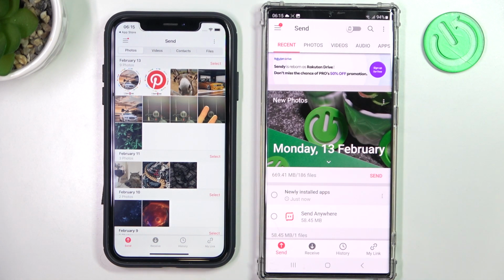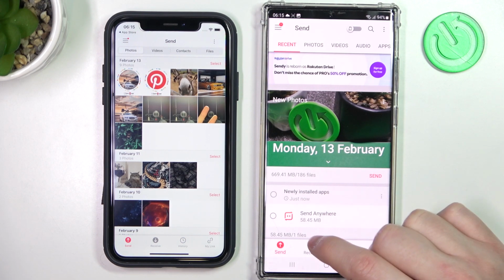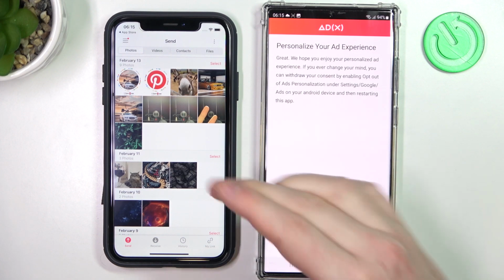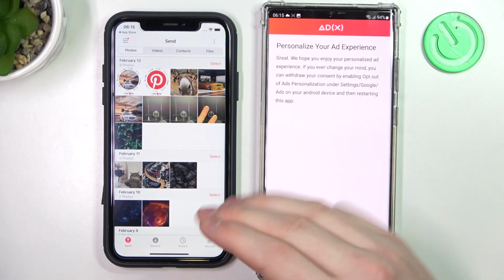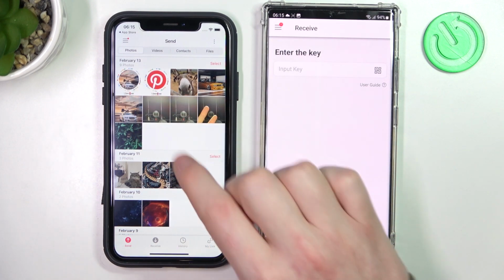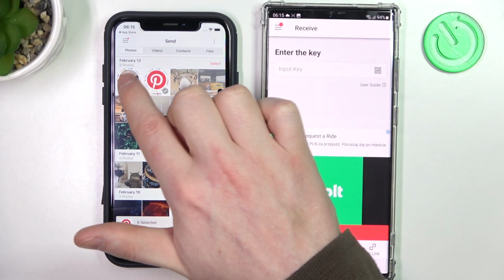So, pardon me, if you want to receive the files on your Samsung, change to Receive tab right here. And now select what type of files you want to send from your iPhone to this device. You have photos, so select them like that. Just press on each of the photos.